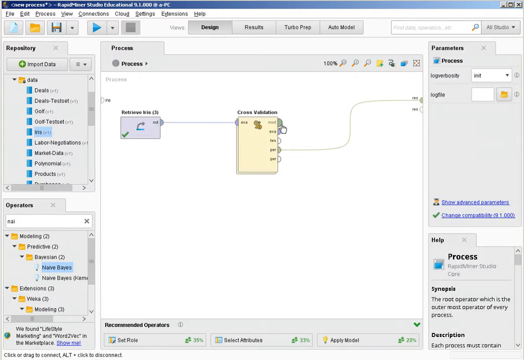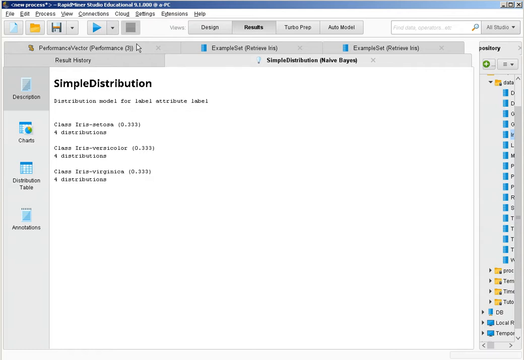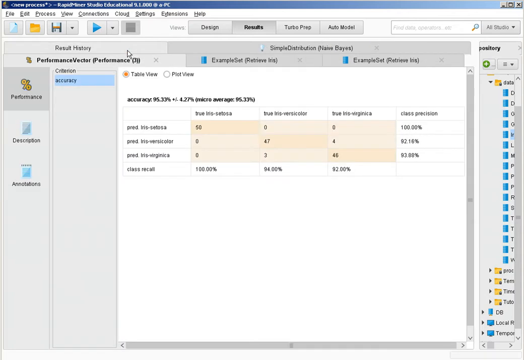I'm going to output also the model besides the confusion matrix. Regarding the performance, I'm getting a little bit better performance than the decision tree, 95 plus minus 4%, so it's a little higher and the confidence interval is a little narrower.